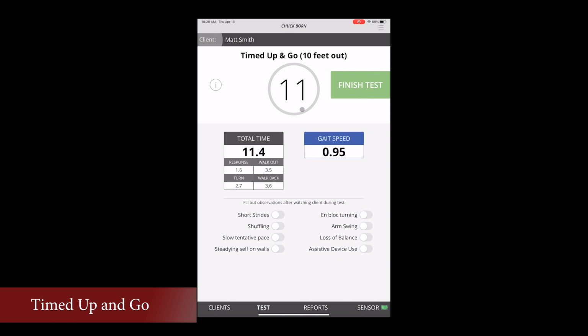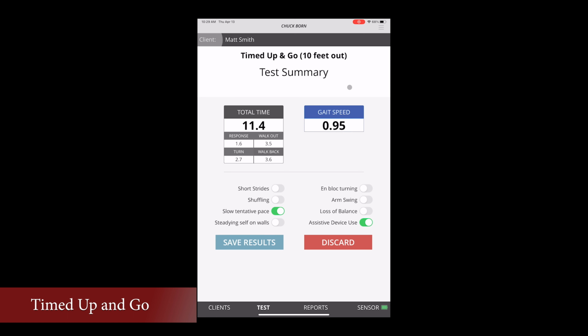The tug reports the total time as well as the walk out, turn, walk back time, and a response time. Fill out the optional observations before tapping Finish Test. Tap Save or Discard to complete the test. If the client is deemed a fall risk according to the CDC, a red fall risk badge will be visible on the summary screen.